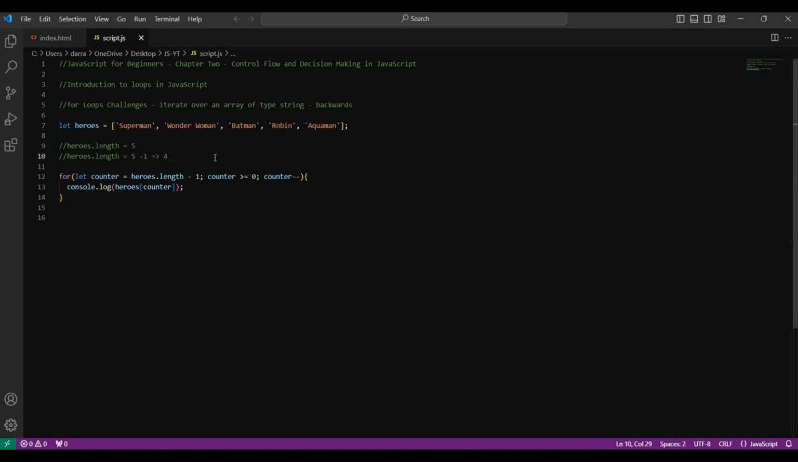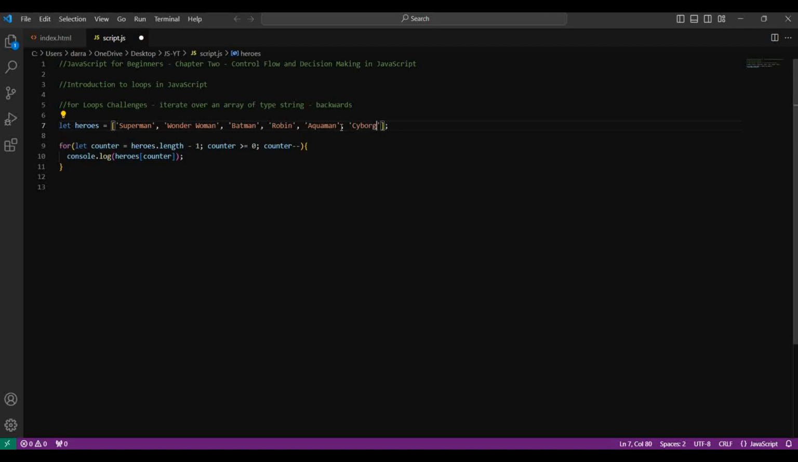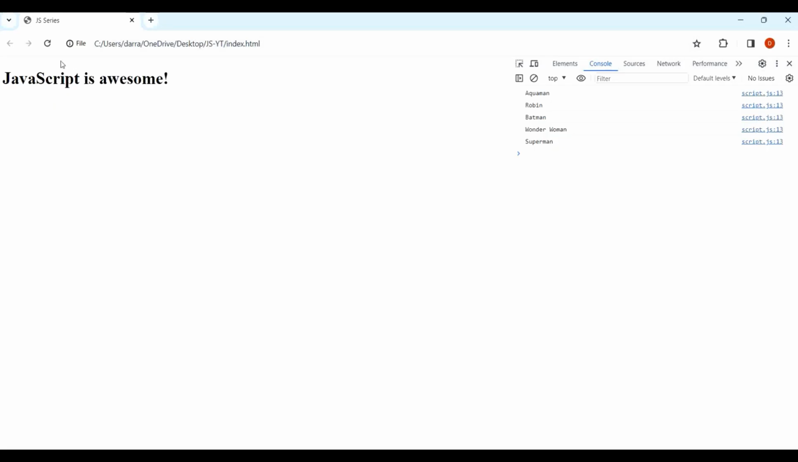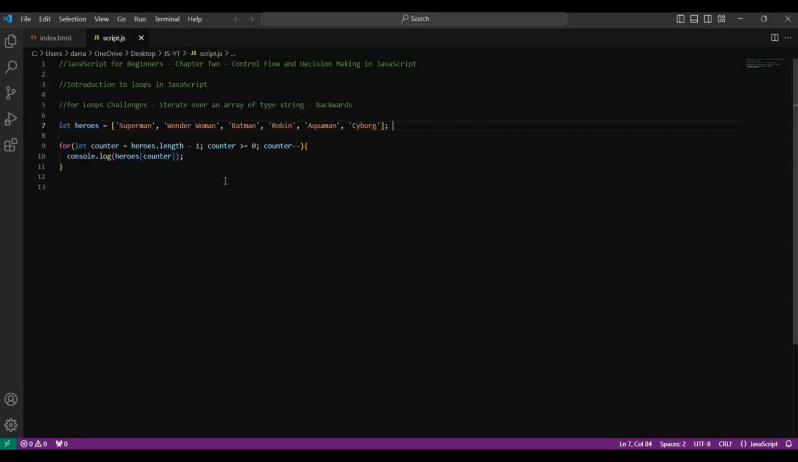And the great thing about this is that the code we've written is dynamic. So if we were to add another element to the array, forgive my attempt to spell cyborg, I believe that is how you spell it. What's going to happen now is we've added another element to the array, but we're still going to always include the last element of the array because we've written this dynamically. Okay, so now we get cyborg, Aquaman all the way down. So that's the great thing about this syntax.